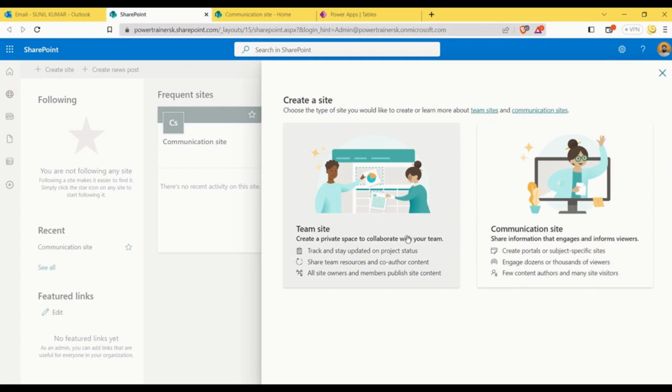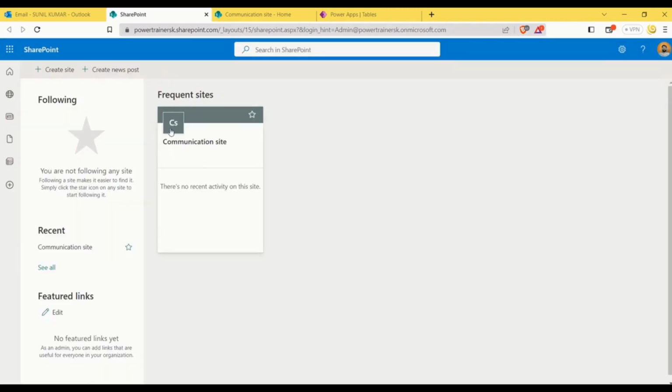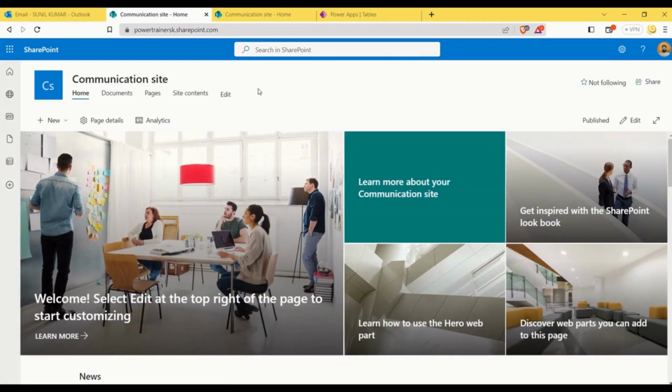For that, first we need to create a site, team site or a communication site. Team site, as the name suggests, is basically for a smaller team wherein the team members would be able to upload things and keep track of their things in this particular team site. Communication site is for a broader audience, where there will be a limited number of editors, but the audience will be bigger from the viewer perspective.